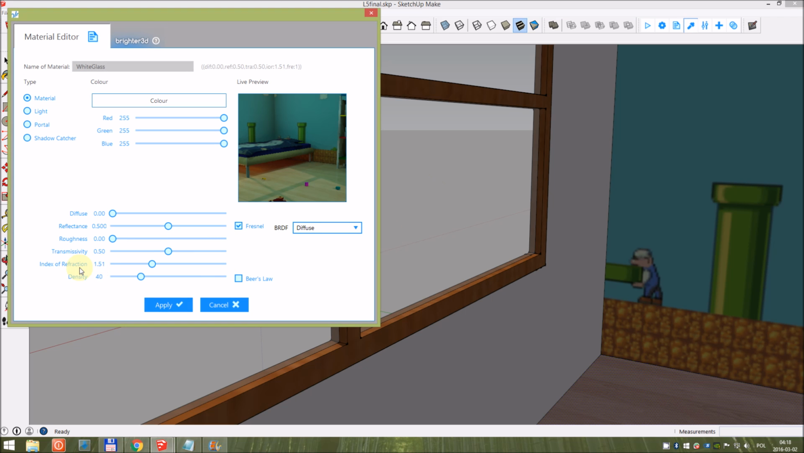Make sure that light can get inside the rendered scene by making the window glass transparent. You can do that by setting glass material transmissivity to 0.5 and diffuse to 0.0.